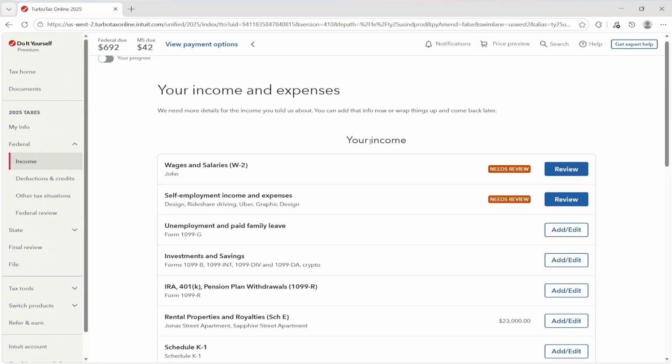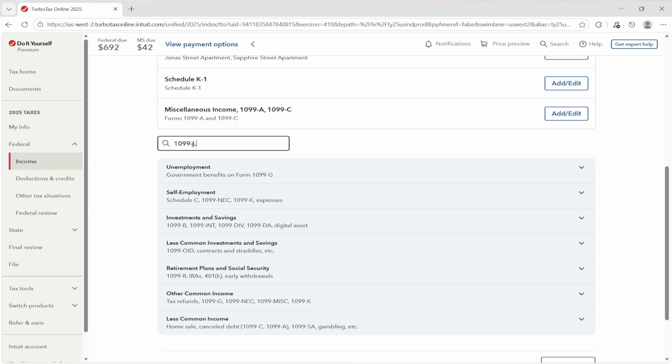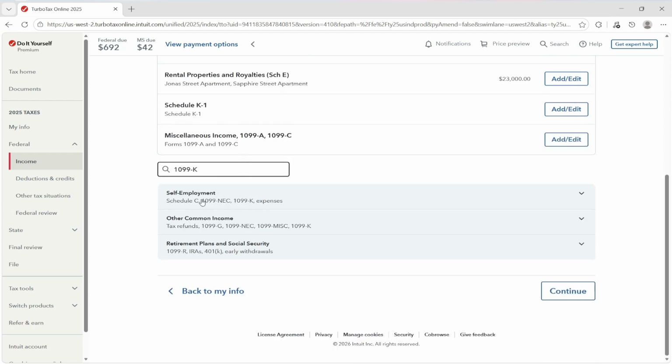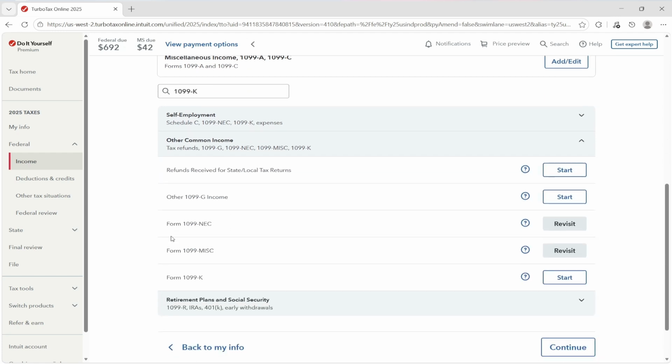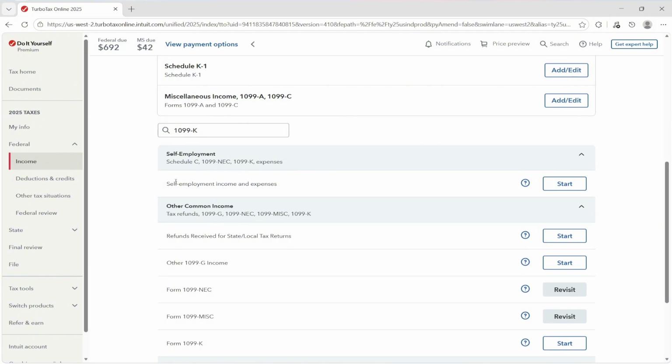From here, you want to scroll down. And on the search bar, you want to search for 1099-K. That will take you to the first option, which is self-employment. You can also do other common income. It will also take you to the form 1099-K. If you choose the self-employment, then you can add your self-employment income and expenses. Now, let's say we want to do our self-employment income and expenses. So on the right-hand side, click on Start.